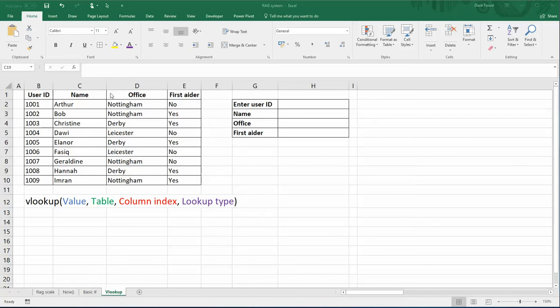Here I've got my table of data and I'm going to look up a user's ID. I'm just going to manually enter a user ID, 1005, into that box. Now we're going to find a mechanism where I can automatically pull that person's name into this table, their office, and whether they're a first aider.